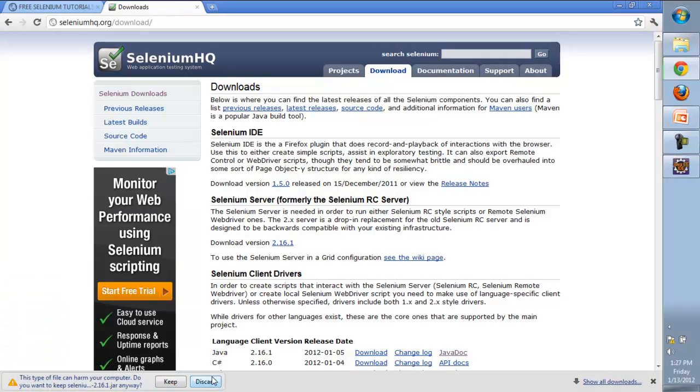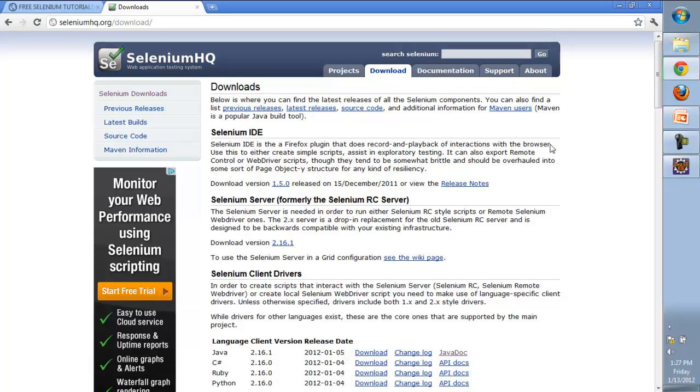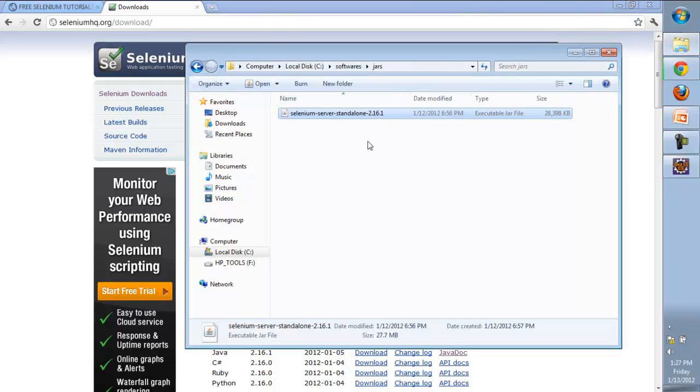I have already downloaded it, so this is available on my system. Once it gets downloaded, it will come up like this. This is a jar file, the Selenium server standalone jar file. The first thing that we need to do is start the Selenium server. Before running our program, we need to make sure that Selenium server is started. Otherwise your program is not going to run.